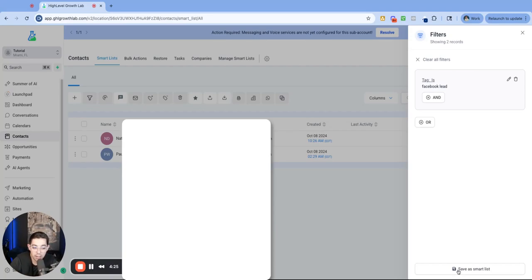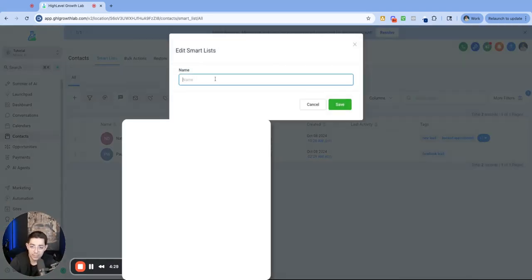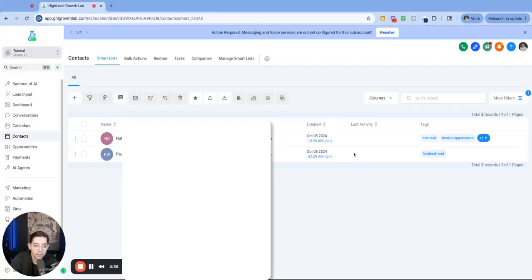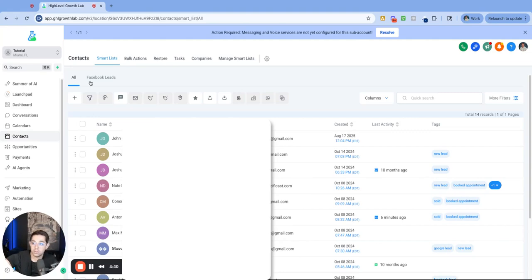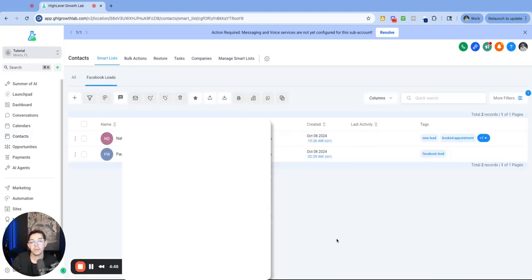So as you can see here, at the very bottom right, you see "save as smart list." Click on that, and then here I can name it. So, Facebook leads. As you can see, now I have the "all" list, that's my master list. And if I want to quickly look at all my Facebook leads, I click on that and bam, here they are.